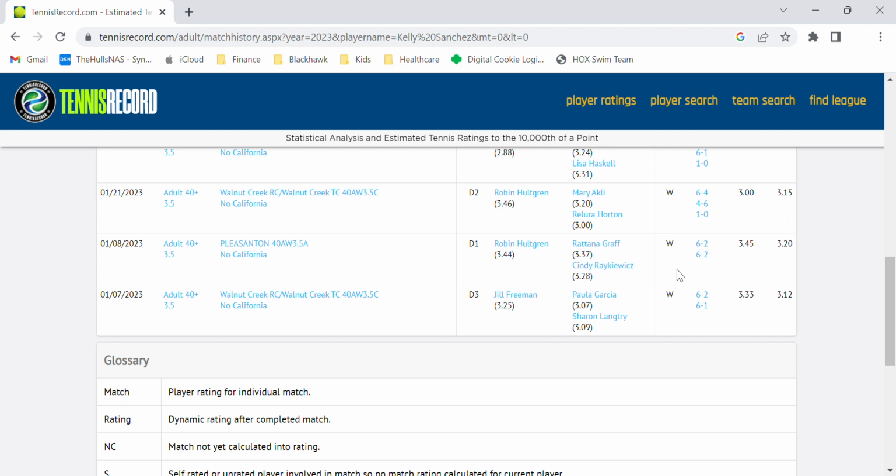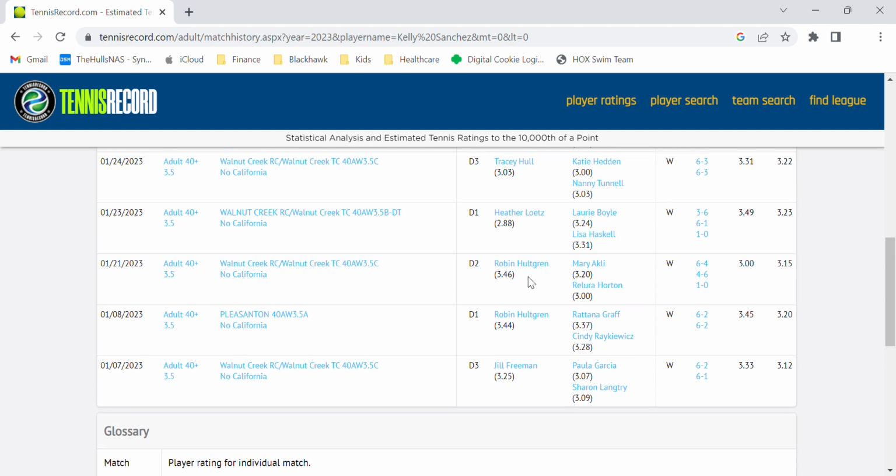6-2, 6-2 win. So because of that, again, the dynamic rating for that particular match went up considerably, and the overall dynamic rating definitely went up a number of points. Okay. The next match she went in, again, Robin's rating was a 3.46, and Kelly's rating was a 3.20.